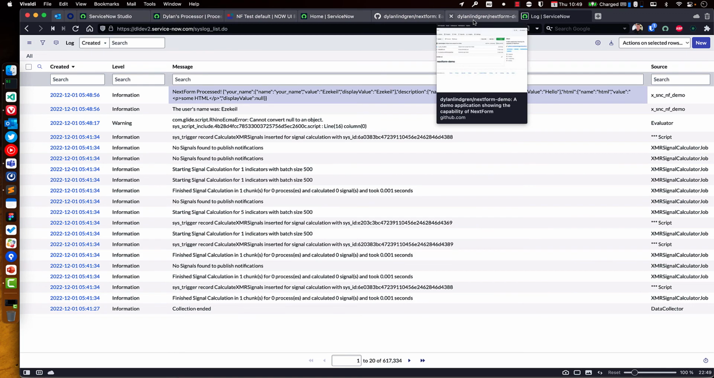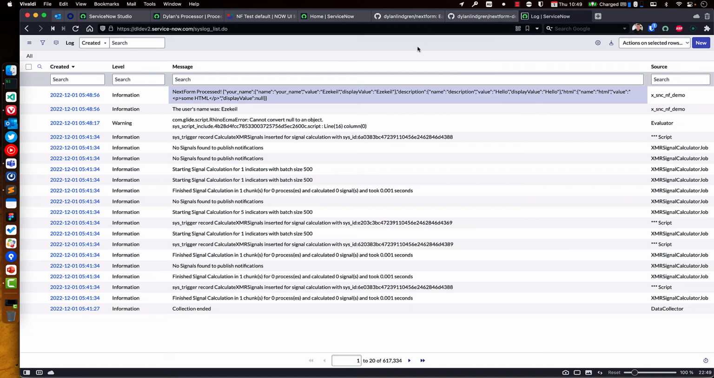So you can see really the power and the simplicity, how easy it is to create that form. We didn't have to create anything in the back end. We didn't have to create any ACLs or any kind of security or any of that additional complexity that comes with back end, creating tables or creating record producers or creating catalog items.